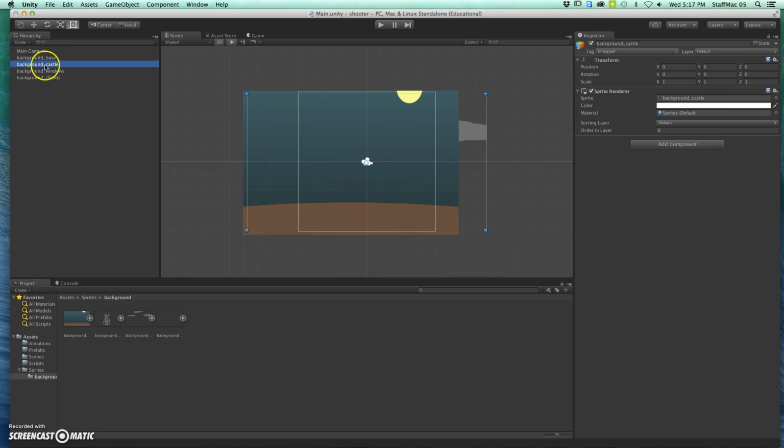Then we have background castle, windows, and clouds. So clouds will also be part of the background. And I'm going to put these at 1. So they're going to be part of this background level, but they're going to be 1 up. 0 is this one, and then 1 goes above that. Okay, and then if I did 2, it would go in front of the clouds.